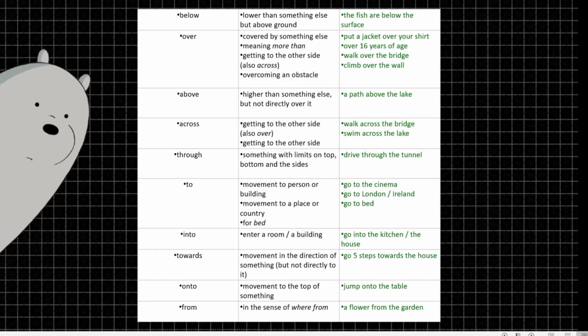Below. Usage, lower than something else but above ground. Example, the fish are below the surface.